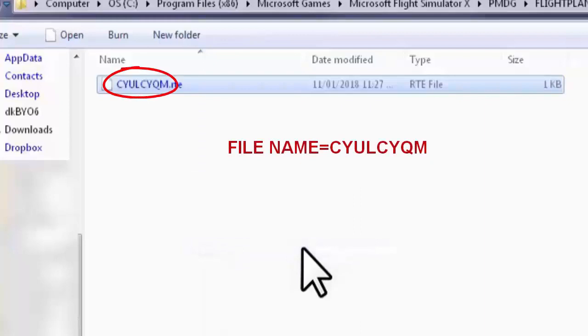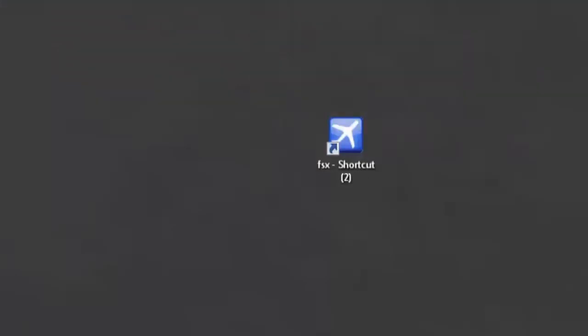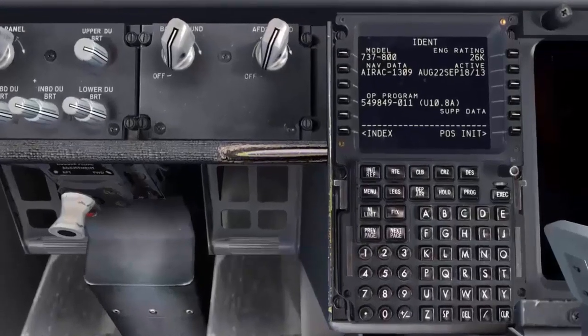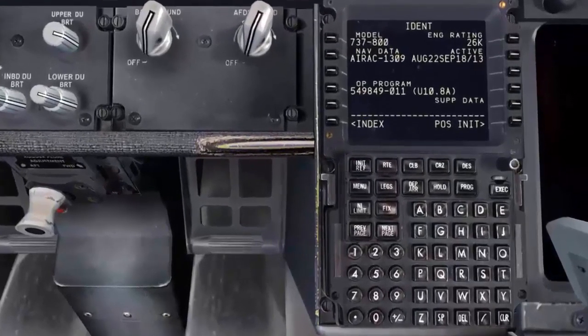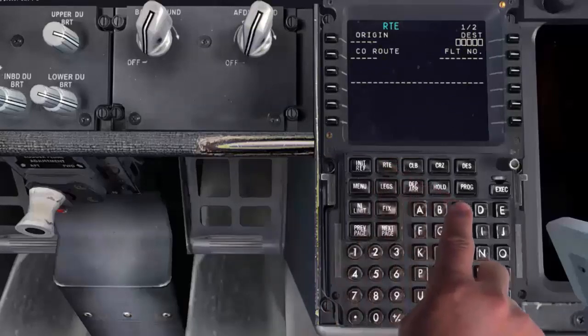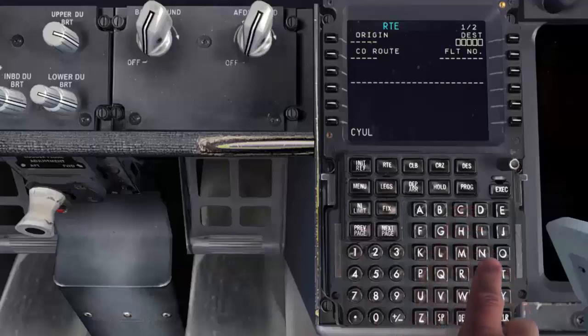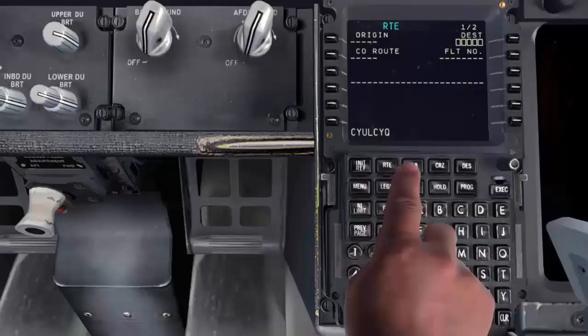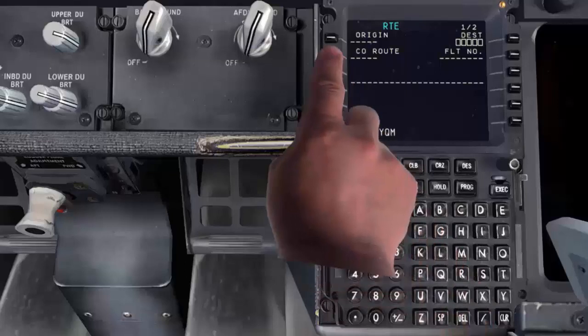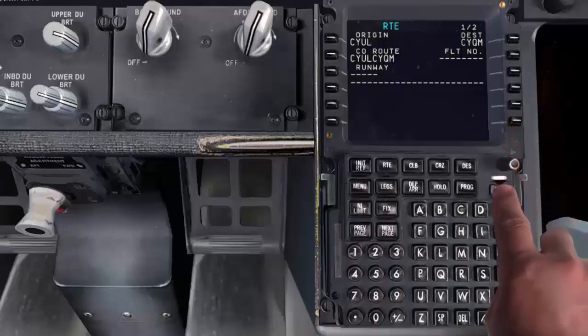Remember the route file name. We need this to enter our flight plan in the FMS later. The route file now is stored in our FMS flight plans. Let's now enter the route in our CDU route page. Select route key, type the route name. In our case, it is CYULCYQM. Select company route, activate, then execute.